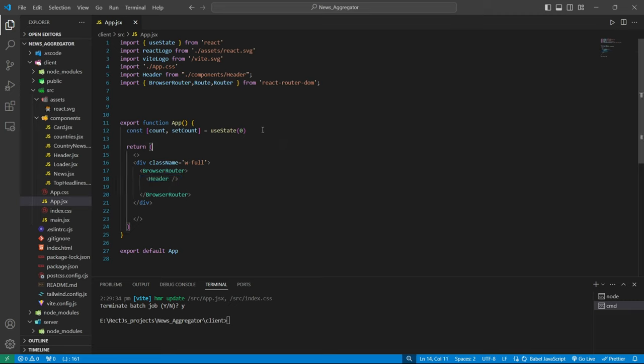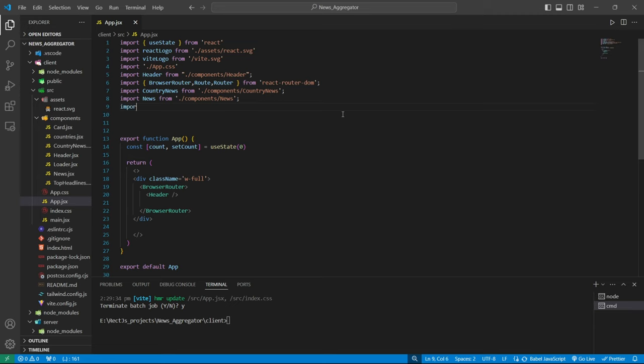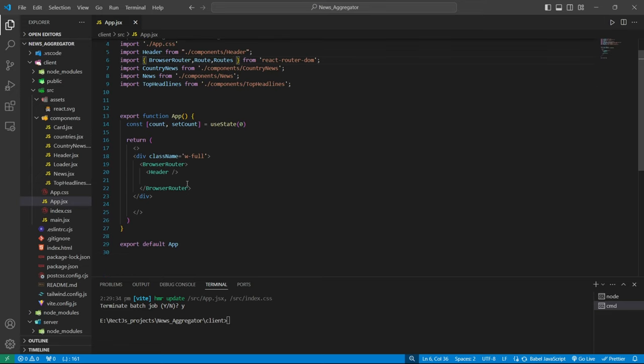So for that we will use the import method for importing our routers. So import country news from components slash country news, and we will import the news and top headlines also. So for that we will write the same thing, import news from components, and for the top headlines we will write import again from the components. And we have made a little mistake over here. We have to set it as routers routes, and now we can use them over here.